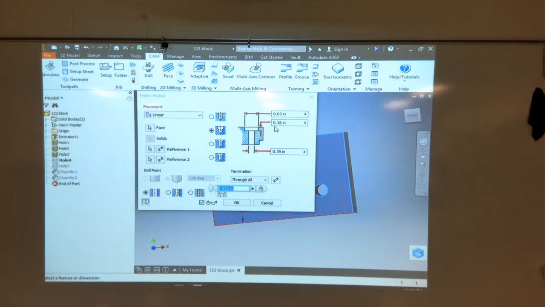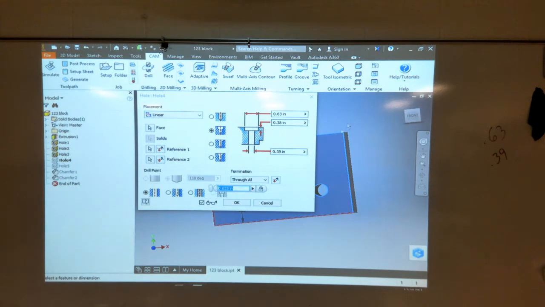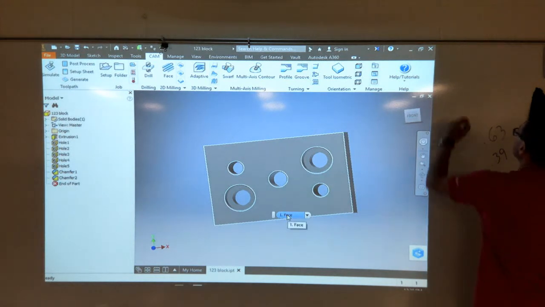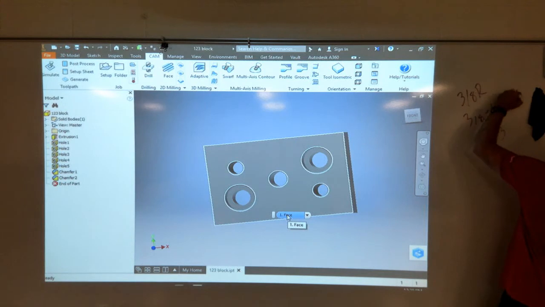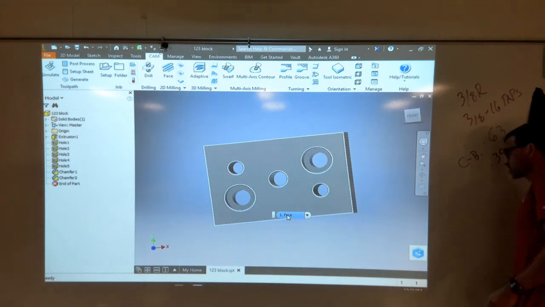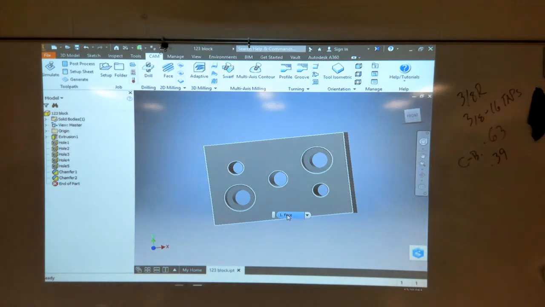So these two holes are .630 for the counterbore, and they are .390 through. So that gives us a 3/8 reamed hole, 3/8-16 tapped holes, and then counterbore is .630 and .630 on the counterbore part of it, and .390 through it.